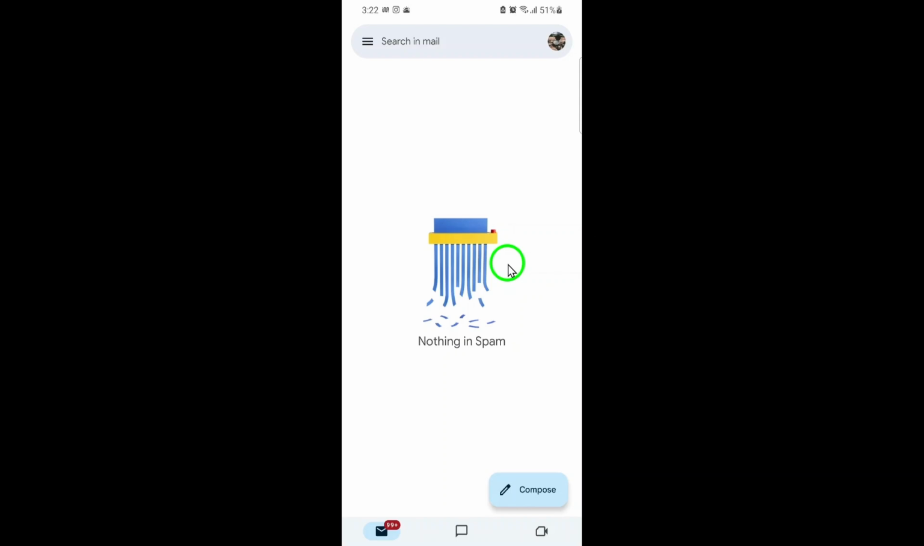Doing this regularly helps your Gmail app stay organized and makes it easier to spot important emails. Plus, it's always a good feeling to clear away digital clutter.